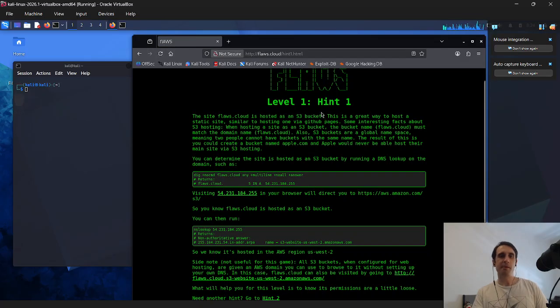Okay, so it's hosted in an S3 bucket, so bucket was a key term. This is a great way to host a static site, similar to hosting one via GitHub Pages. Some interesting facts about S3 hosting. When hosting a site as an S3 bucket, the bucket name must match the domain name. Okay. So buckets are a global namespace, meaning two people cannot have buckets with the same name. Okay, well that's good to know. The result of this is you could create a bucket named apple.com, and Apple would never be able to host their main site via S3 hosting. That's interesting.